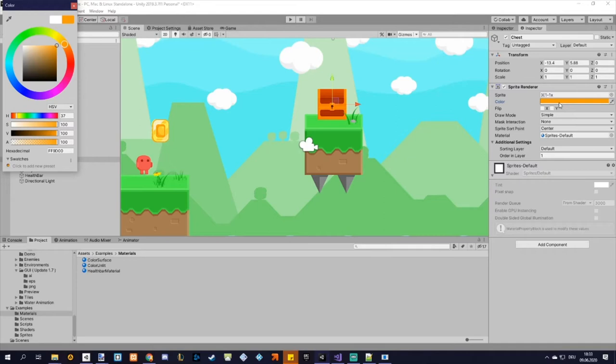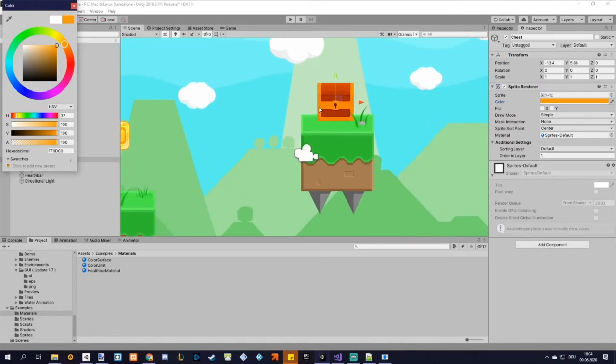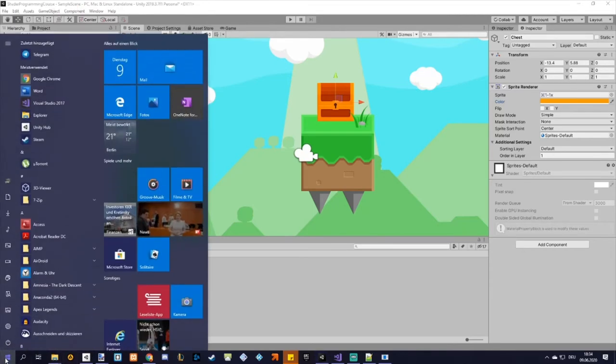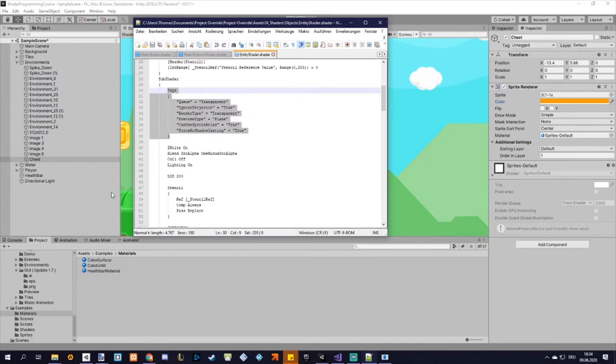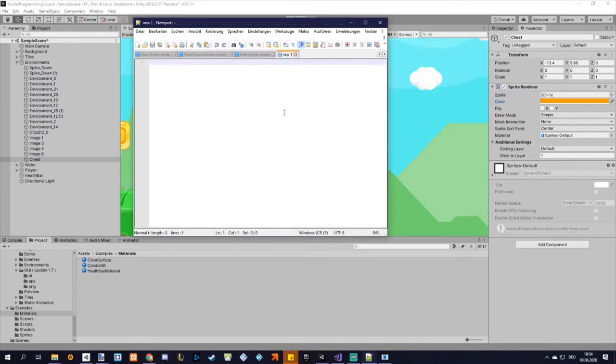So the thing is, each pixel has color values. Let me open the editor real quick. Yeah, so each color has three values, a red value, a green value, and a blue value, and all of them are between 0 and 1.